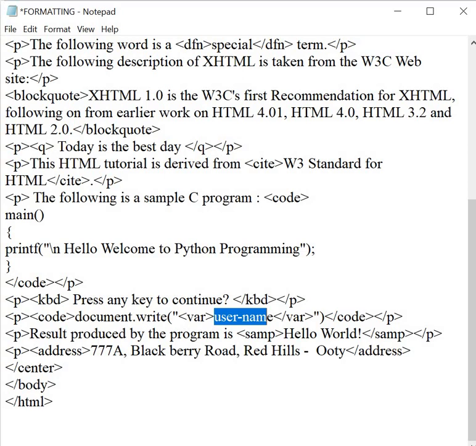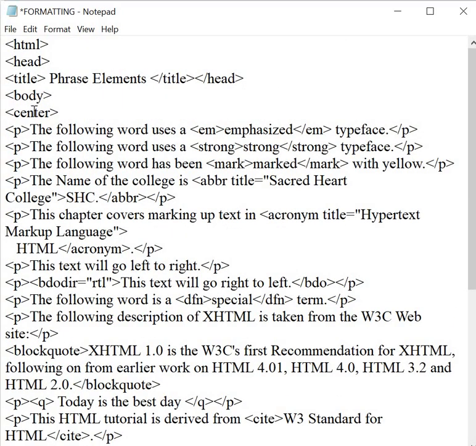And following that, we have program output. When I want to give some program output, I have to give it this way, SAMP, SAMP. This indicates sample output from a program or a script, etc. Again, it is mainly used when documenting programming or coding concepts. And the final one is address text, an element which contains any address. So everything has been blocked inside the center tag.